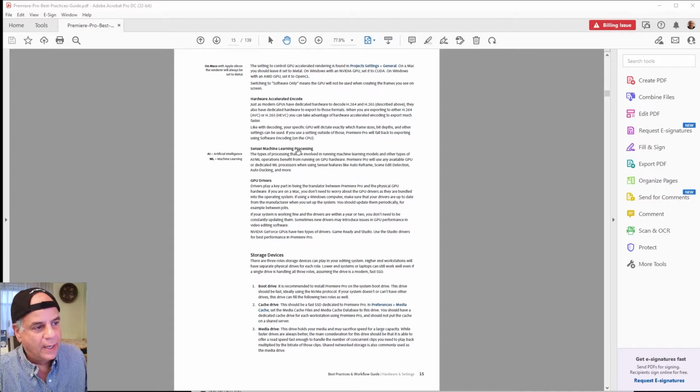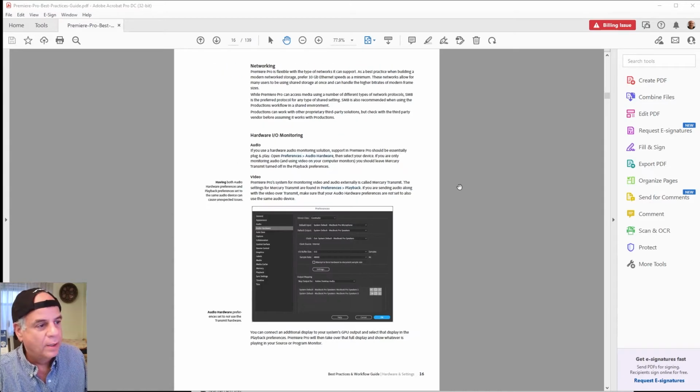And here once again, we have the boot drive should have the Premiere Pro on it. The cache drive should be a fast SSD dedicated to Premiere Pro. And your media drive should be, this drive holds your media and may sacrifice speed for a large capacity. But that kind of brings us to a different discussion.